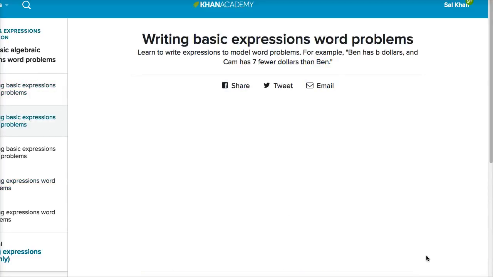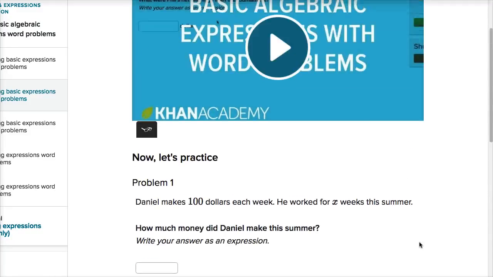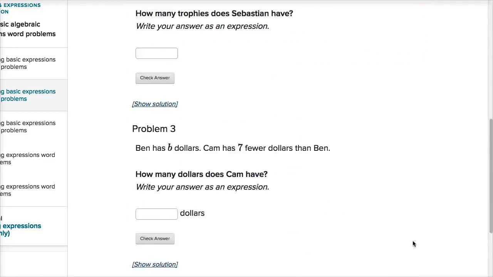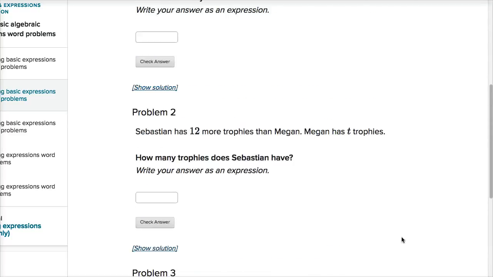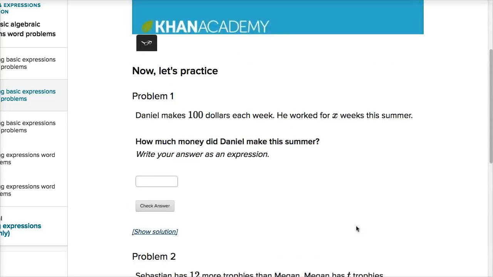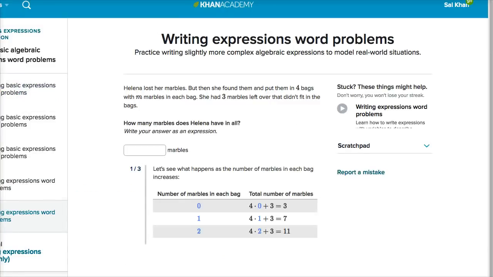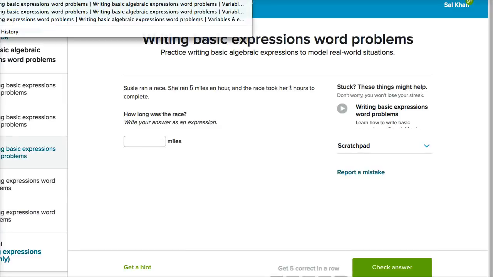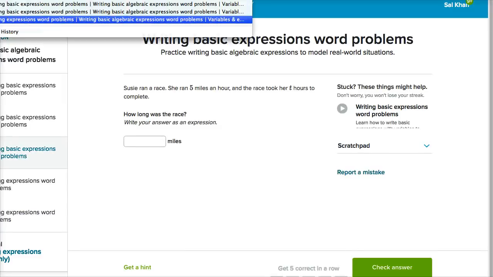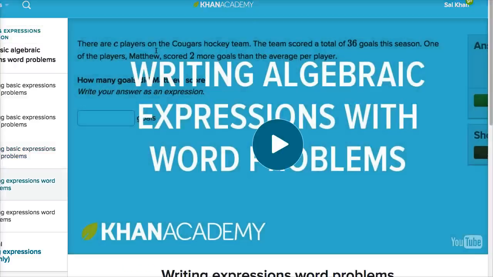We also have articles aligned with the Common Core that go deeper into it, and these can be printed out and used as worksheets, or the students can use them directly if they have access to a computer or a tablet or even a phone. And of course, we have the actual exercises here.